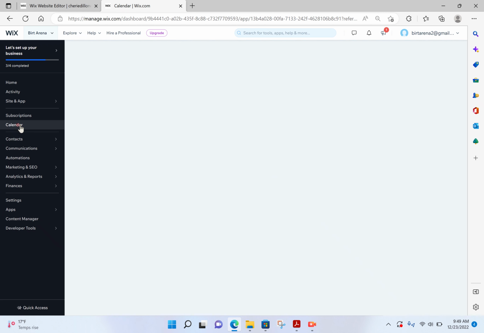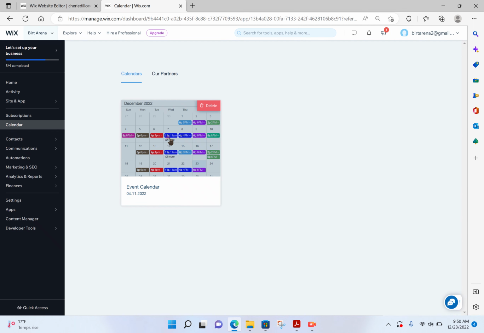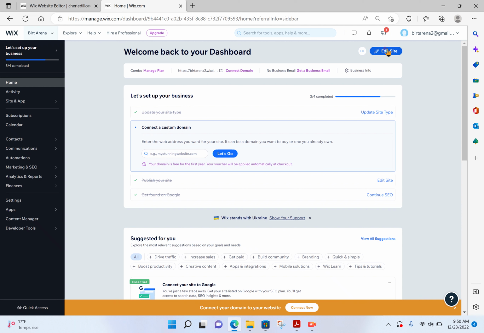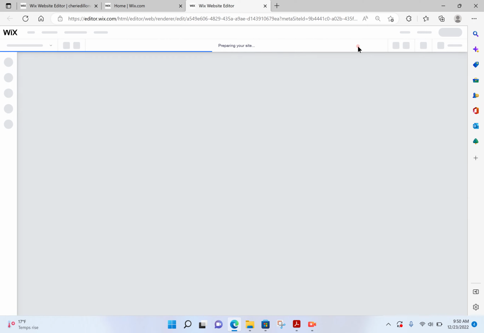You can click on the calendar and edit from here as well, and add events. You would just click on here, but for the sake of what we've already learned and how to do things, we'll go through here. So we're going to click on edit the site. It's going to bring us into our Wix website editor. As soon as it loads, there we go. And it's going to pull up your home page to start.